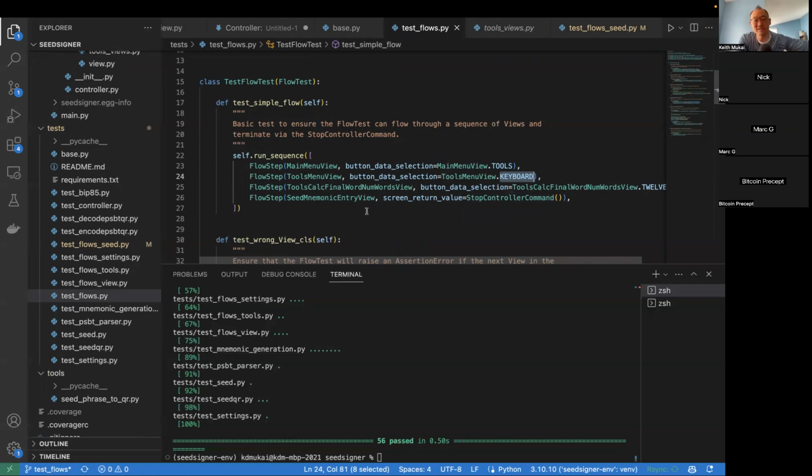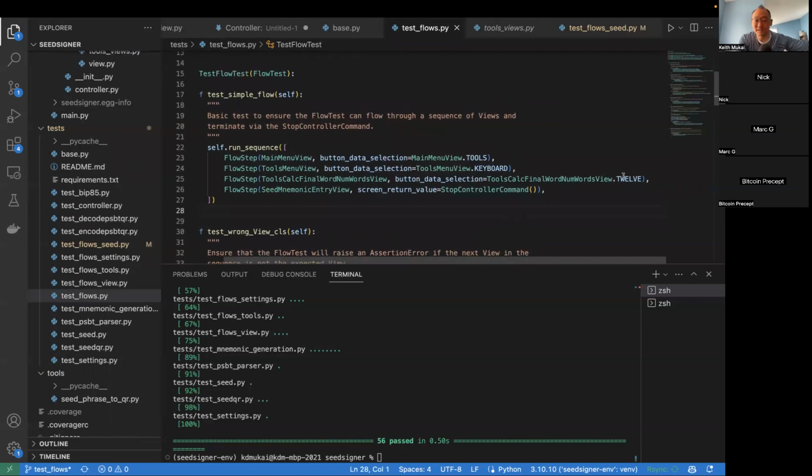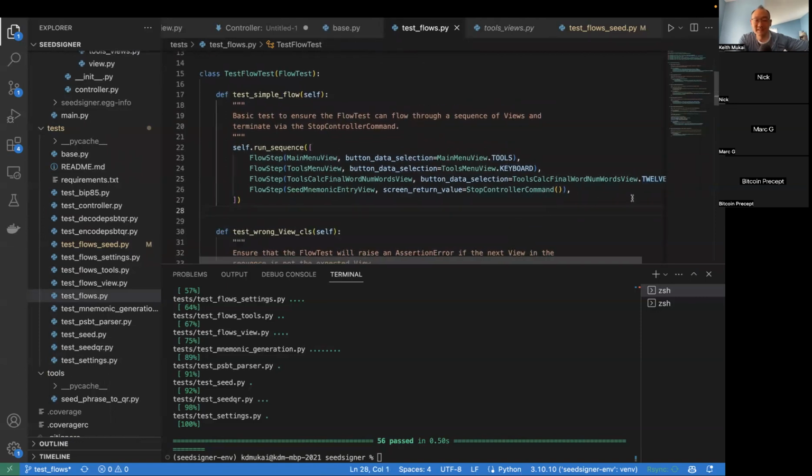And so the first view, once we've made that selection, is we need to ask you, are you going to give us 12 words or are you going to give us 25? So that's the calc final word. That's kind of the end of that chunk. And then number words view. So this is the prompt to ask, are you going to give us 24 or 12 words? And the user is going to say, I'm going to give you 12 words. And so then the next one is the keyboard entry, where you start typing in your first mnemonic word.